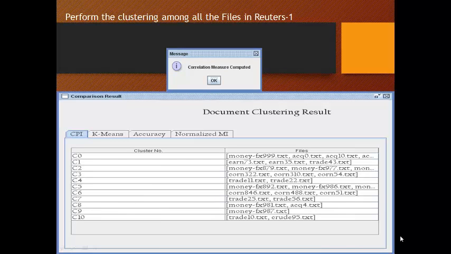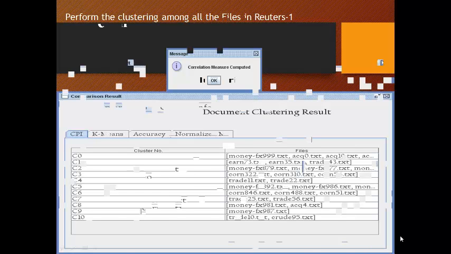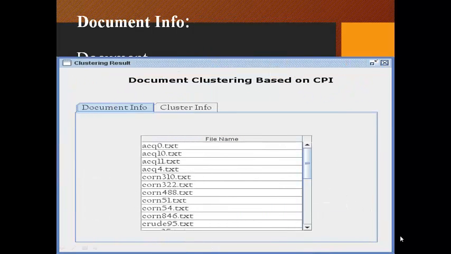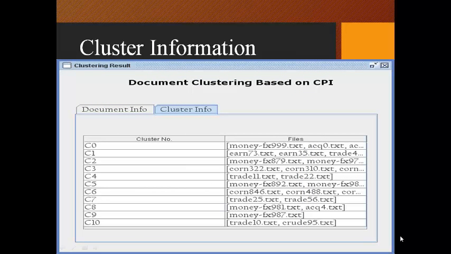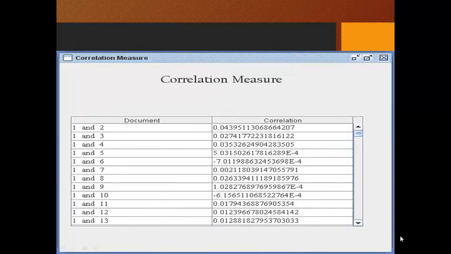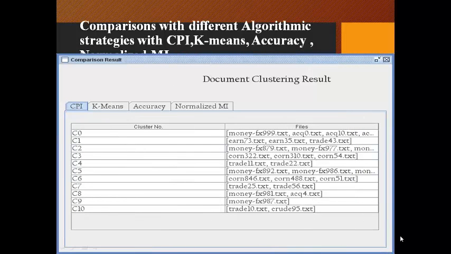Using the CPI method, we have formed the various clusters, and these files are ordered in the various clusters and the document info is given. And the cluster info using the CPI method is given, showing how various clusters are formed. The correlation measure between the files is given, and the clusters formed using the CPI method. What are the clusters formed? They are given here.